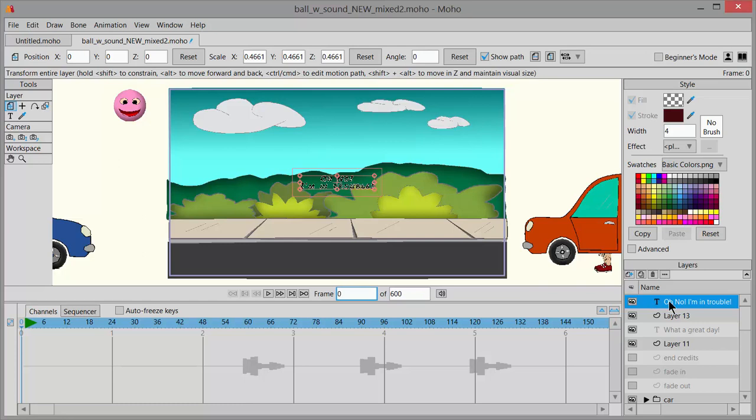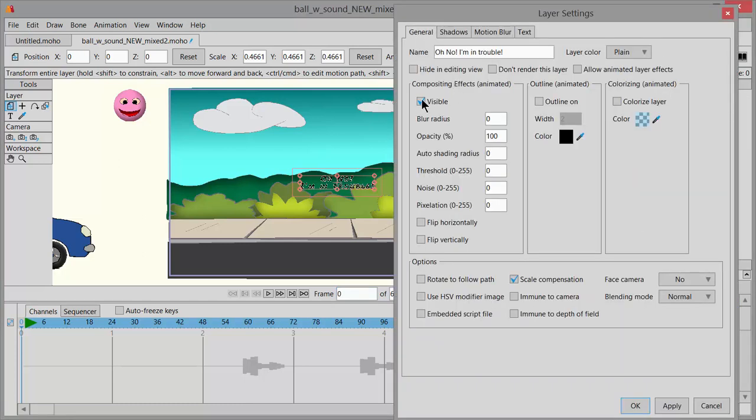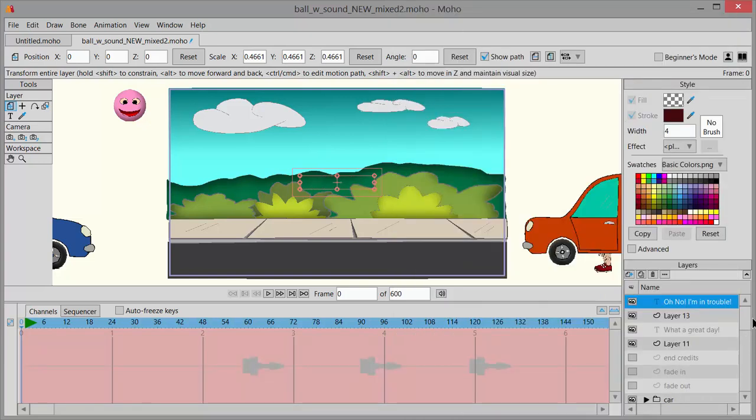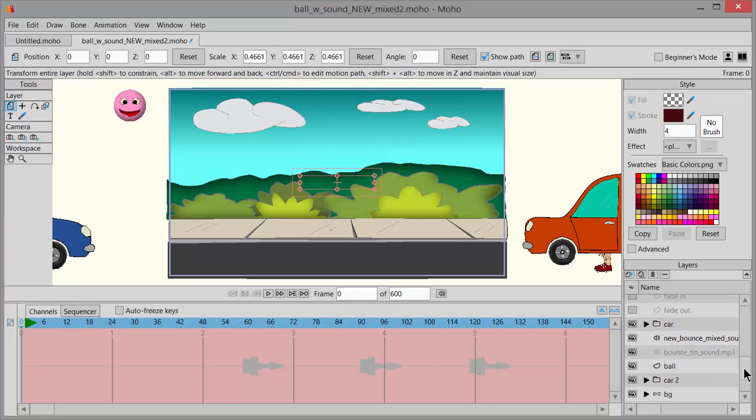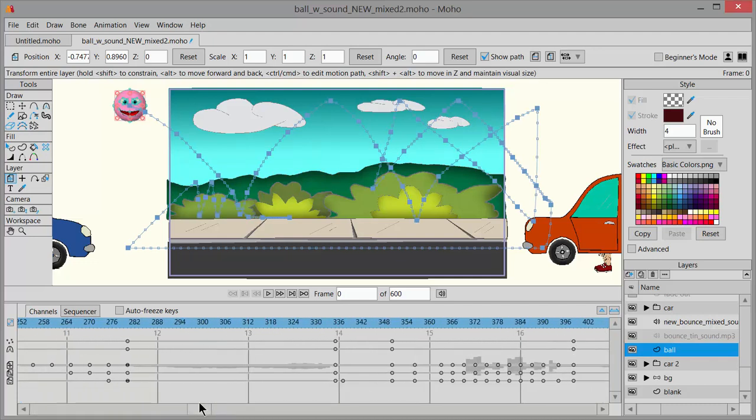Now let's double click the text layer and make it invisible. Click on the General tab. Uncheck Visible, click OK. I already know where in the animation I'm going to put this and have it match up with the path of the ball, but I'll click on Ball and I'll have to find my way near the end here. Let's see.